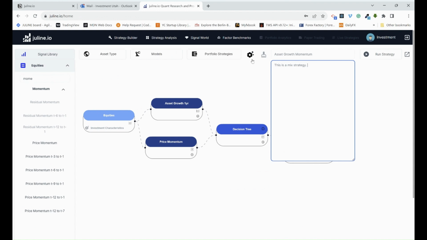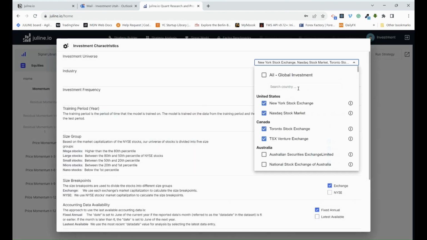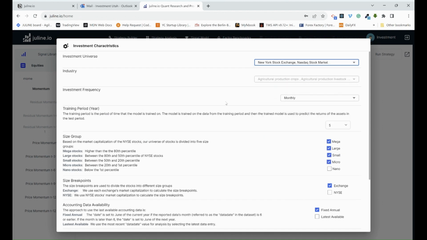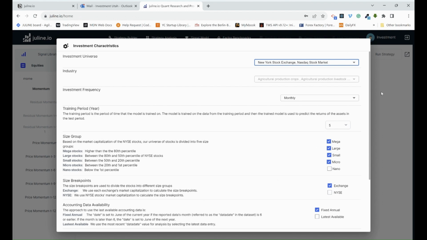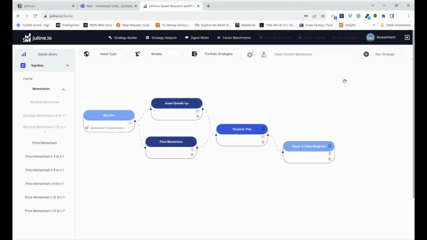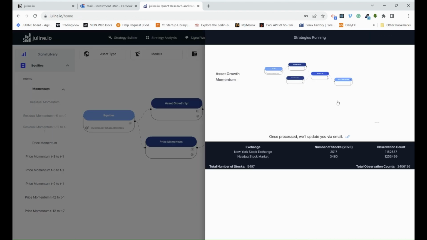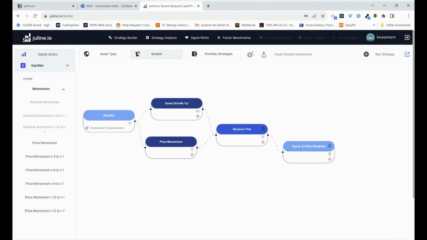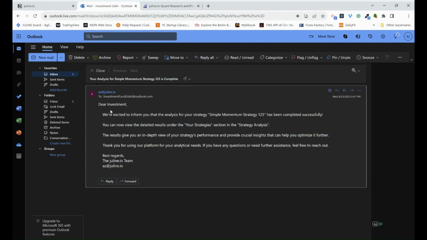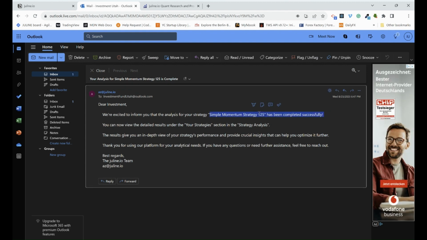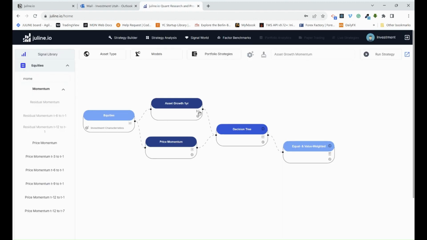And well, what did we decide on? Yeah, let's focus on the US. And yeah, that's it. And let's run it. Okay, yeah, now it's running. Let's see if we receive an email. Yeah, here you see that we received an email telling us that the simple momentum strategy is already done. Let's look at the results.